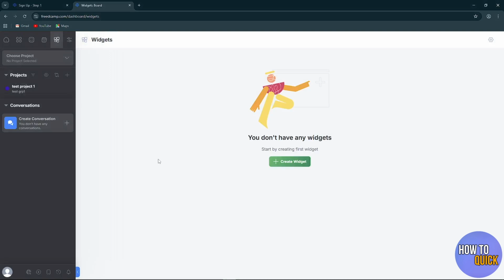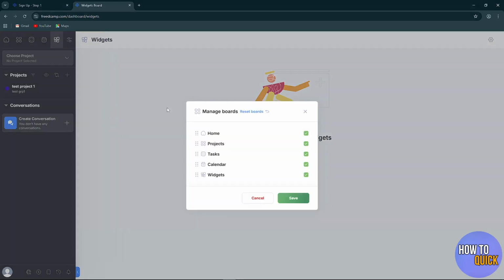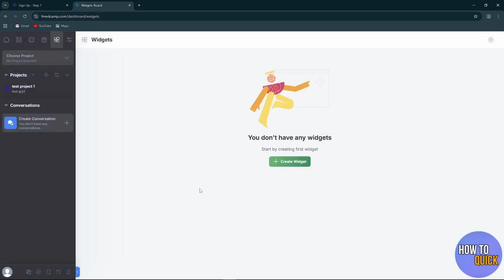The last option over here is of manage boards. If you click on it, you will be able to see and manage the boards and options that are visible on this menu. You can also drag and drop them according to your needs. Like for example, if I want to place the widgets on the second place, as you guys can see, it has already changed its location. Once you're done, you can very simply click on save. But as for now, I will simply reset it as it was.